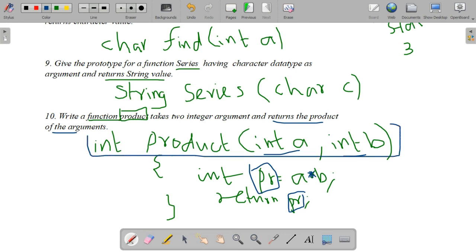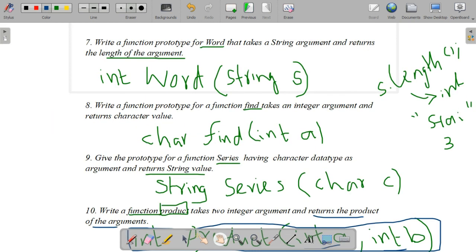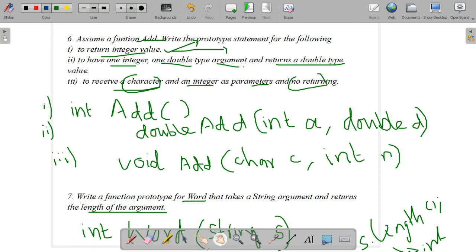Okay. I hope all of you understood how to write the prototype. This is very important. The next topic is method invocation that we will look at in the next video.